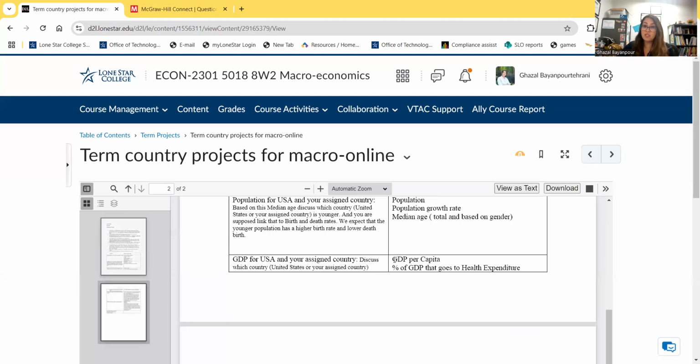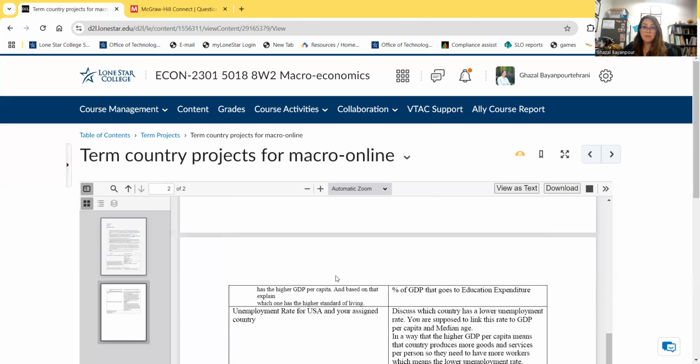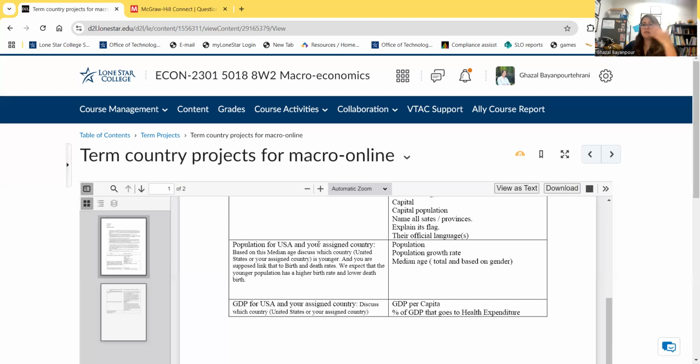Or when you are looking at GDP per capita of your assigned countries and United States, what does it mean? Which country has higher GDP per capita, and what does it mean? These are things that, of course, we are going to discuss.